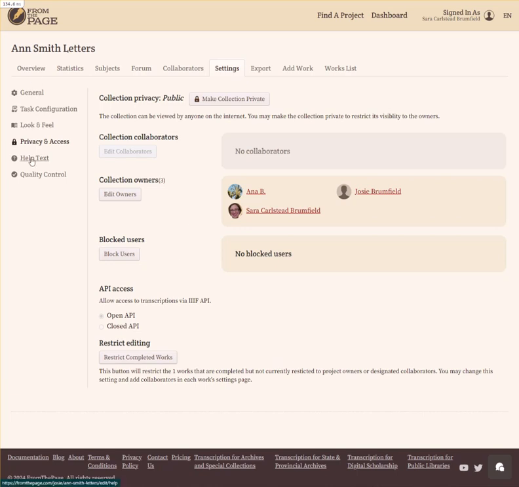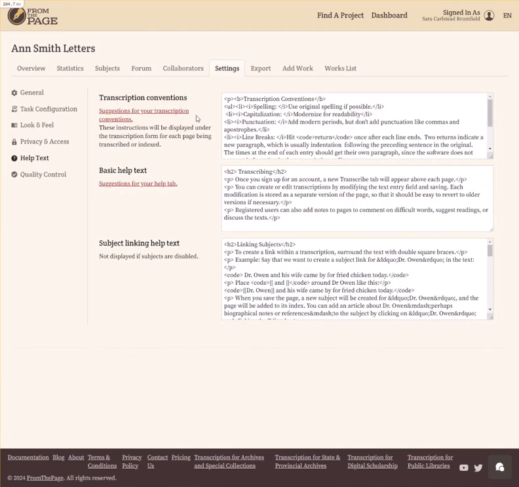Okay, next category is help text. This one's really important. This is where you set your transcription conventions, the text that goes on your help tab for your project, and if you're doing subject linking, the subject linking help. We give you defaults for all of these, but you are encouraged to update them to match what your project's goals are, to answer questions that are coming up from your transcribers. This is HTML based, so you can edit it here, but you can also copy and paste this into an HTML editor or work on your own in an HTML editor and then paste it back into here.